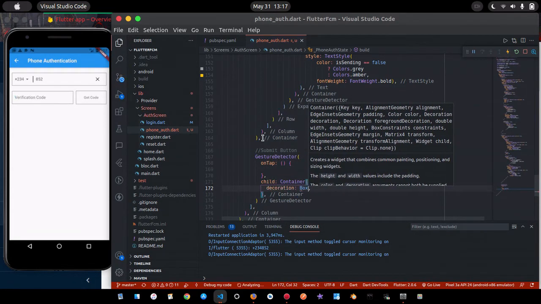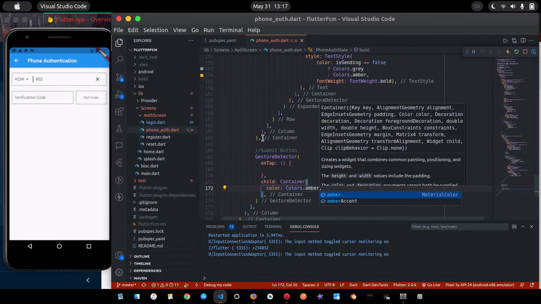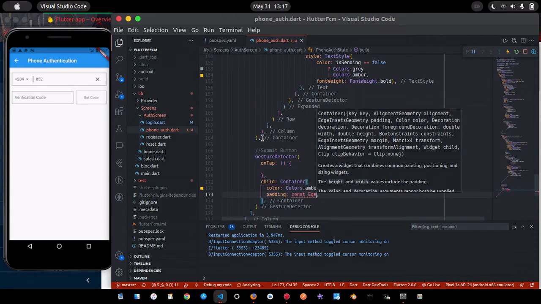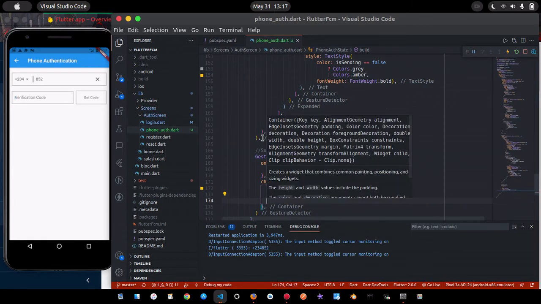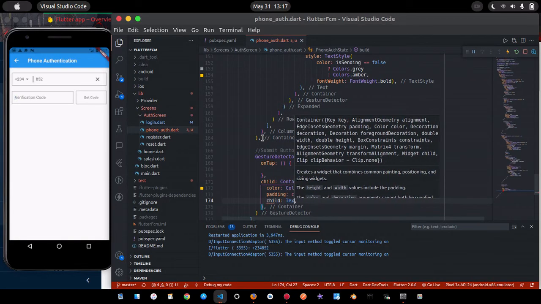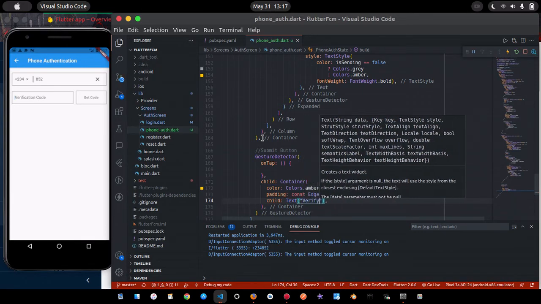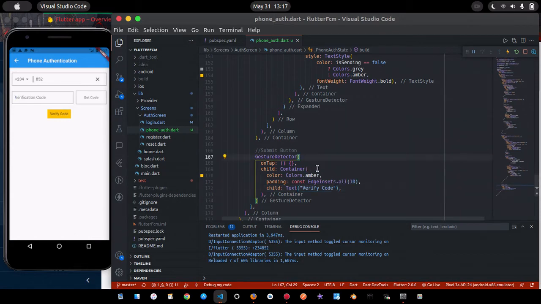I need a decoration as well. Is there any need for decoration? No need actually, so just give it a color, Colors.amber, and I will give it a padding as well, 10. Then I will go with the child, which is going to be a Text, so it's just going to be submit, or verify code, simple verify code. Let me save it and see what we are going to get. Okay, verify code, but I want it to be full, so I can give it a width.